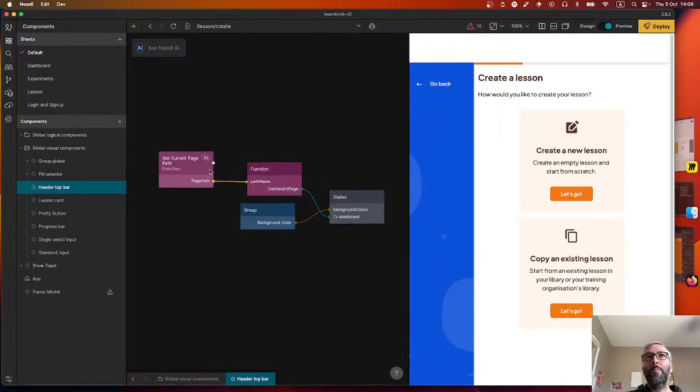I could say when the page is /lesson/create, make the background blue or something like that, you know, and decide on different states like what's shown, what's hidden. So it could be like show profile avatar or hide profile avatar, depending on if it's on this page we want to hide it, if it's on this page we want to show it.